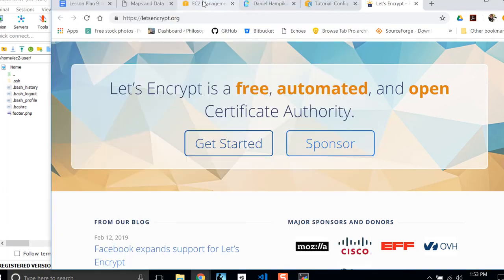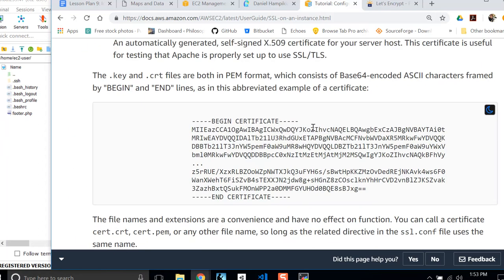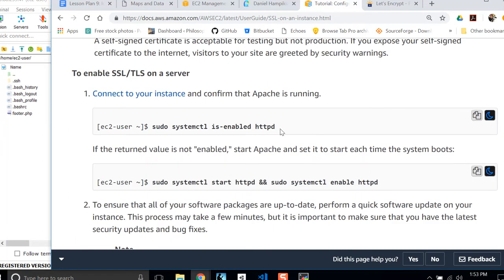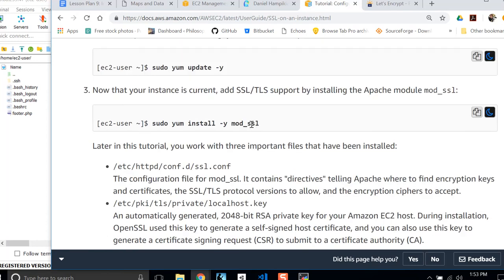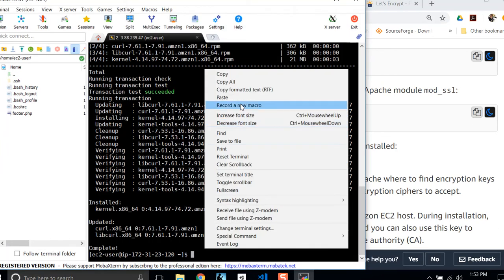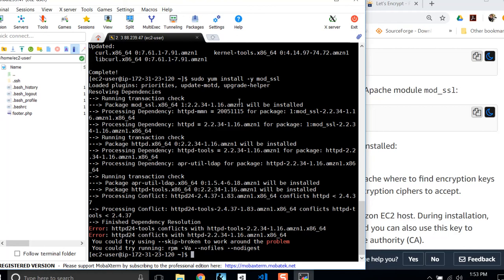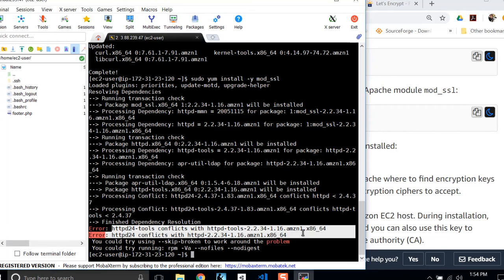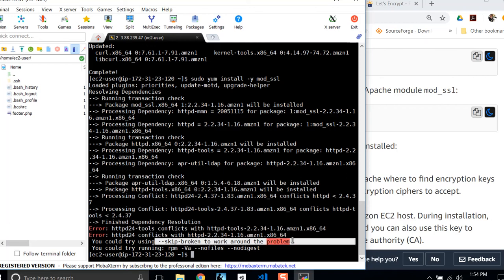Let's paste in this command up here to get mod SSL. And I anticipate some problems with this, some incompatibility problems. So let's just see what happens. Alright, so it says we have some errors because our HTTP 24 tools conflicts with the tools in Amazon. And it's saying we can use skip broken to work around the problem. Let's try that.